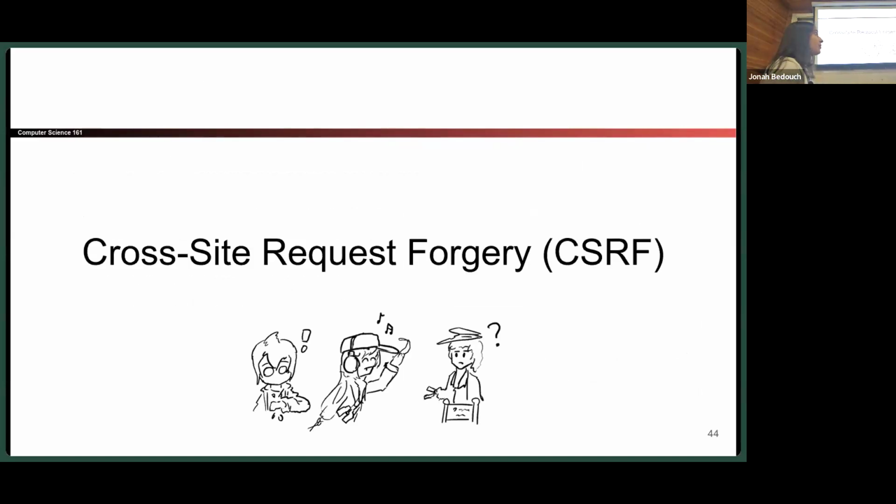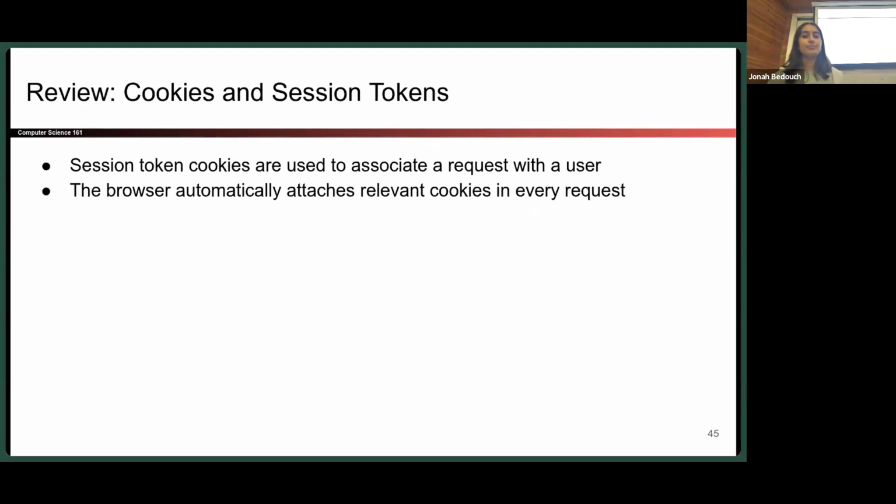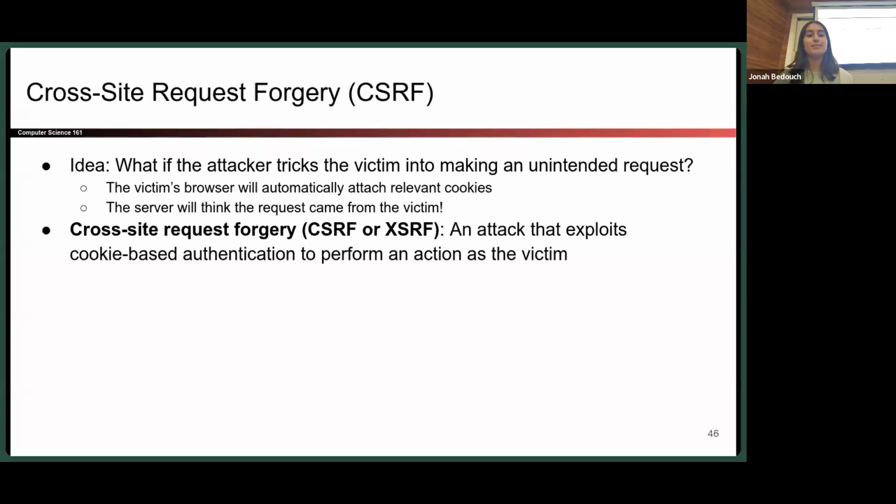Okay, now we're going to talk about what's wrong with this and how we can attack it. Session tokens are basically, as a review, used to associate a request with a specific user. And browsers are going to automatically attach relevant cookies in every single request that you make. So these are two things to keep in mind when we talk about what's wrong with this.